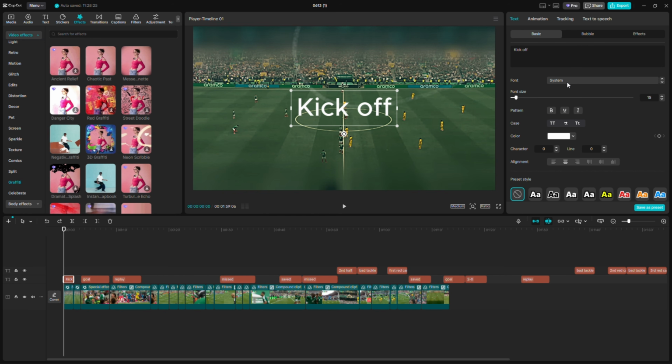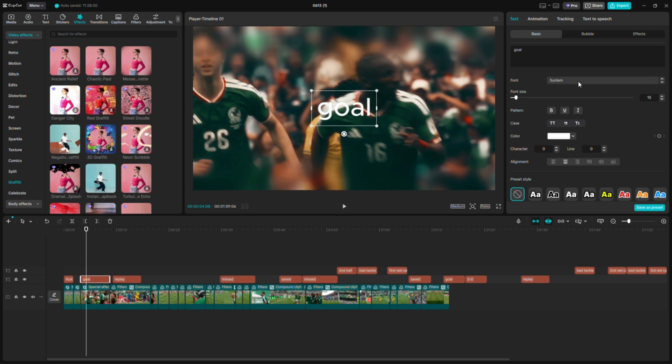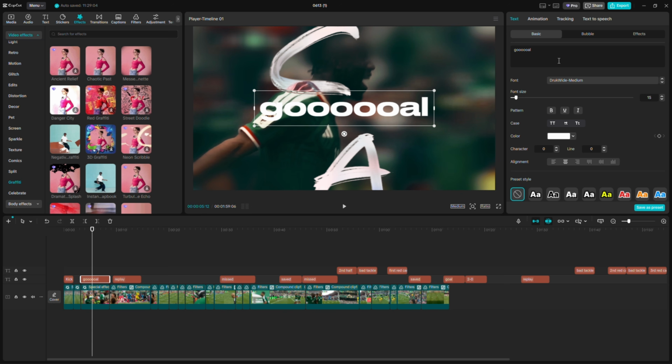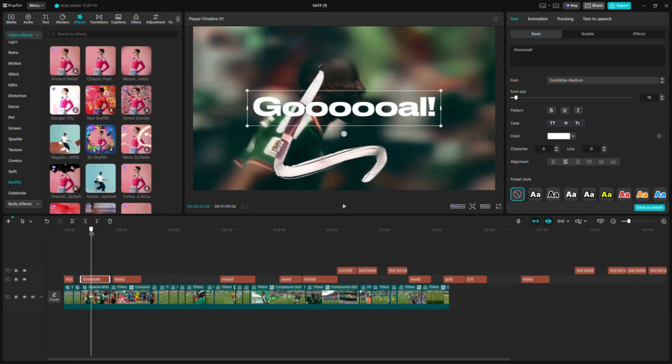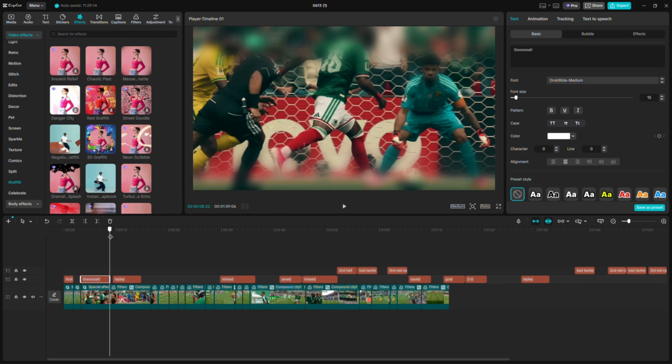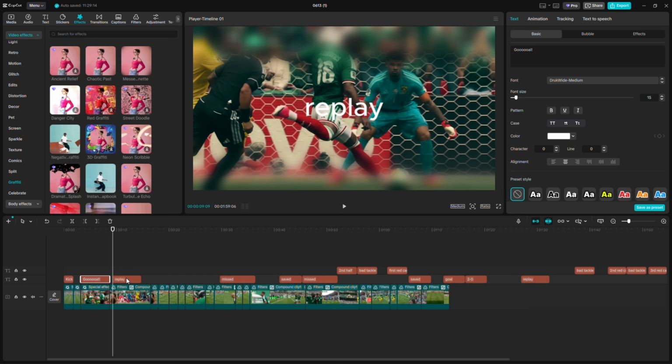So this kickoff, you can change the text for the kickoff, and come and change the text for the goal too. We can just write goal and maybe put some sort of exclamation at the end and make it capital letters, GOAL, put an animation to it, but not now. Then we do the same thing for replay.